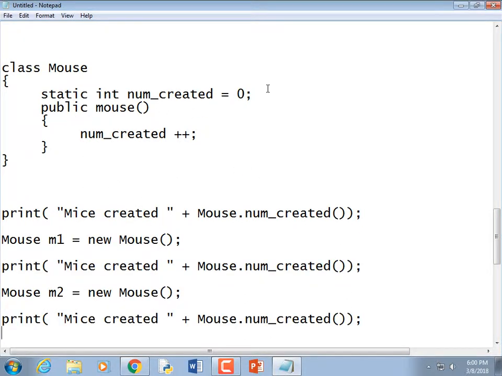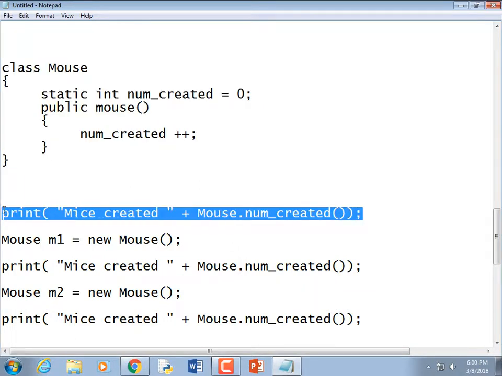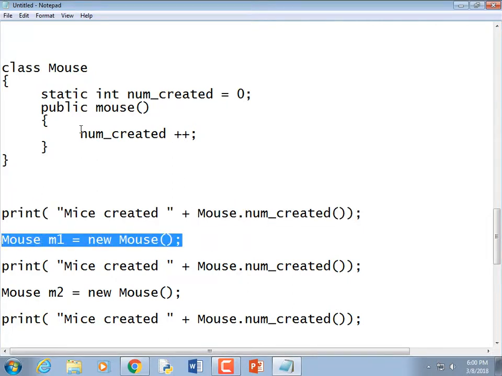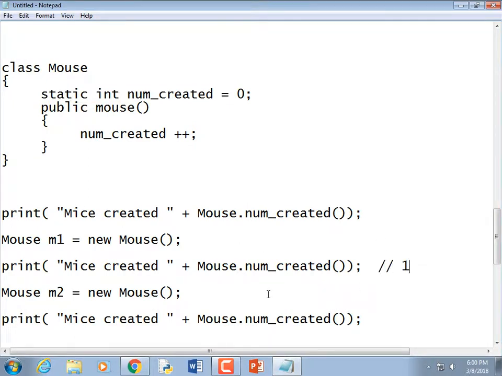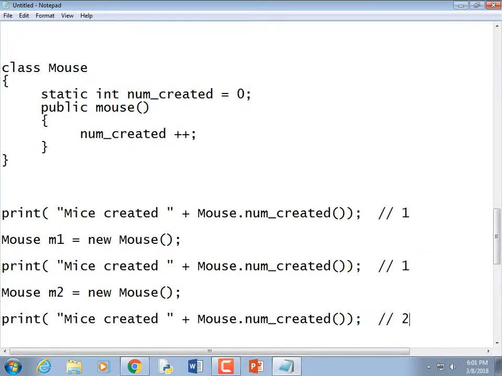So since this variable is a static member, it's created as soon as the Mouse class is loaded into memory. So it's available to us here, but it's 0. Nothing has changed it. And we access it with the name of the class. Then we create a mouse. Well, the creation of the mouse calls the constructor that adds 1 to the number of mice created, and so when we print it out again, it would print out 1. Then when we created a second mouse, it would also call that constructor. And when we printed out Mouse.numCreated, it would now be 2, and so on.